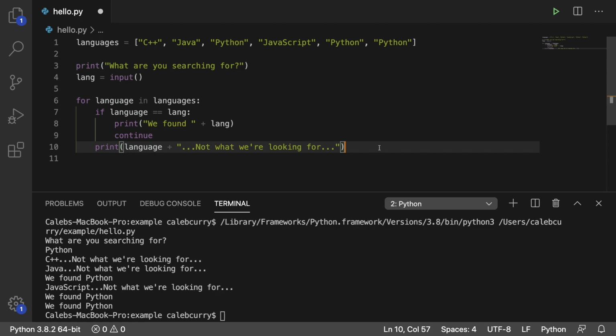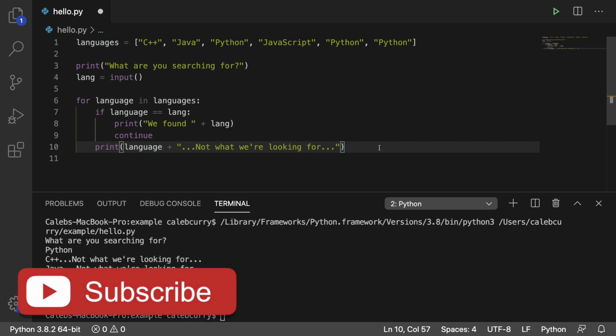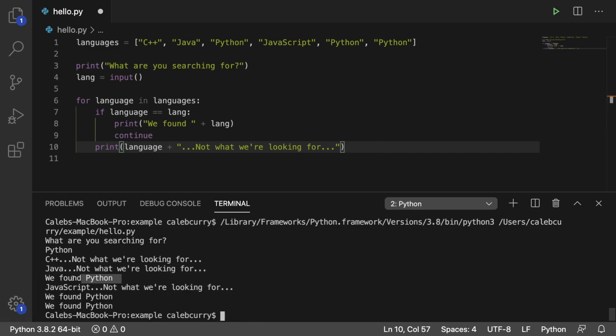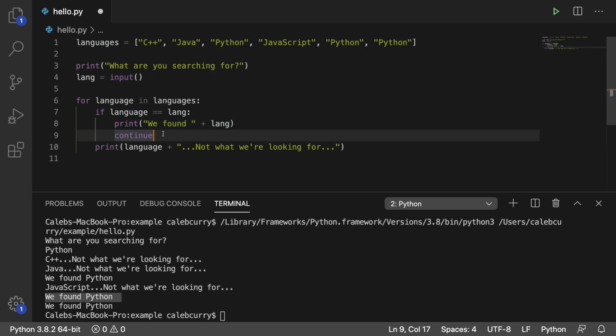Hey everyone, in this video we're going to talk a little bit more about continue. In the previous video we created this algorithm that's going to search a list for a particular word. In this case we search for Python, and every single time it finds it, it says we found Python. And that's generated from this statement right here. We found plus lang, which comes from the user input. If that word is found, then we continue to the next iteration. So in other words, we're either going to print this or we're going to print this.